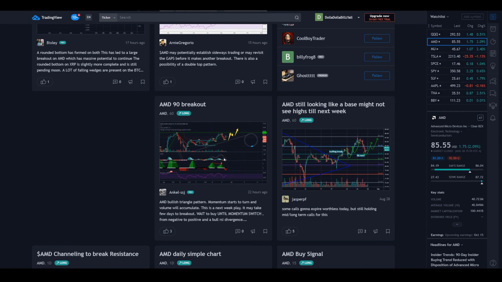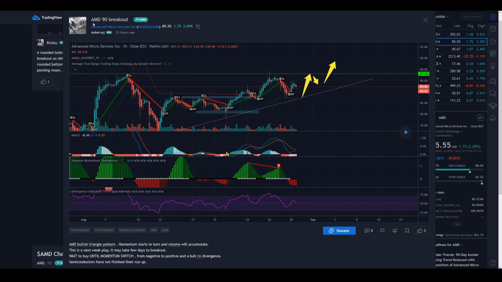I mean, it looks like this TA here, this person is calling for a $90 breakout on AMD. So you can see they're using the squeeze momentum indicator, the divergence indicator, and the MACD here. They drew some arrows of how they think AMD is going to react. So it looks like they think it's going to go up, pull back a little bit to maybe about $85, and then launch past 87, it looks like.